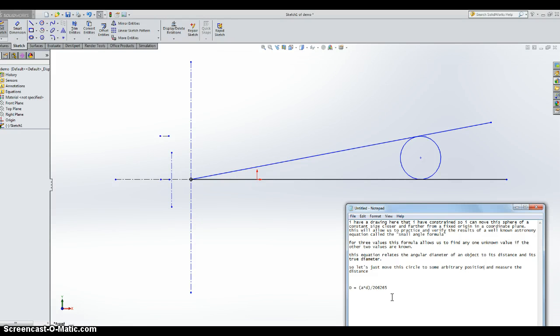Hey guys, what I have here is a drawing that I've constrained so that I can move this circle, which we'll call a sphere. I can move it back and forth, closer and further from a fixed origin in an XY plane.